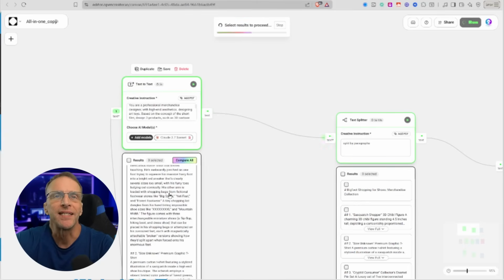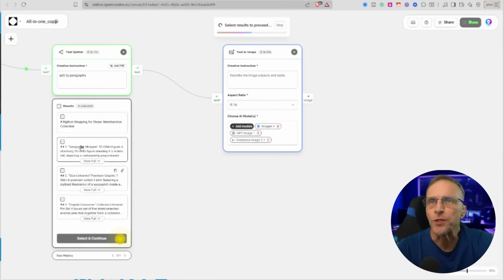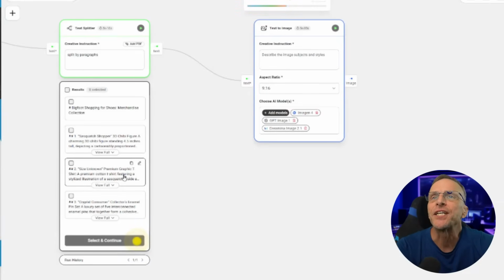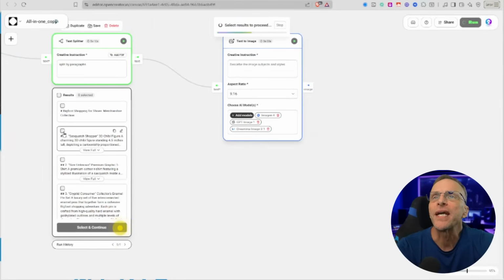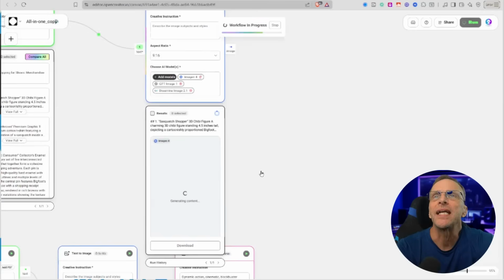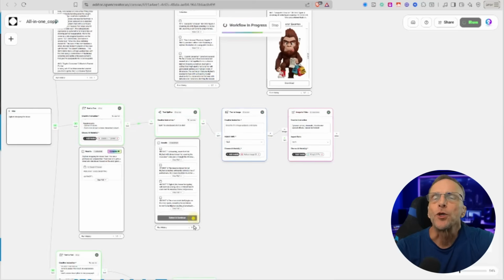Here we've created the entire story. We're splitting it into scenes. And in this case, we want to choose which one of these is going to drive the final merchandise. So we have Sasquatch Shopper, a 3D chibi figure, or we have size unknown premium graphic t-shirt. And all of these have very detailed descriptions. Let's go ahead and go with Sasquatch Shopper, the chibi figure, and click on select and continue. Now that's going to be added over here to create the final product. And there we have it, the Sasquatch Shopper. So we've got our merchandise.